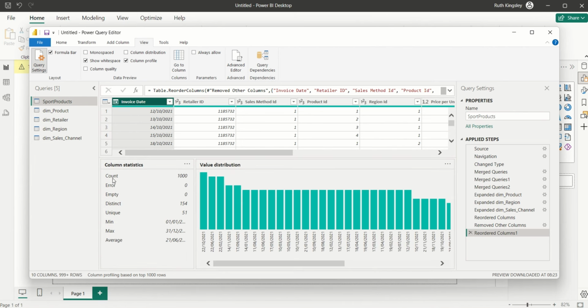So it's showing me this column count as 1000. This is because when you bring data into Power Query initially, it will show you down here that the column profiling is based on top 1000 rows. So if you want this column profiling to show for the entire data set, you just click on it and select the second option, profiling based on the entire data set.